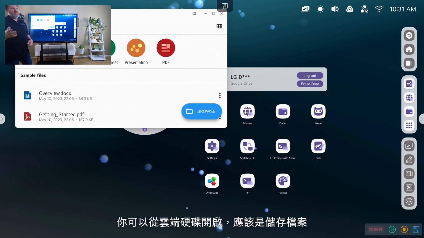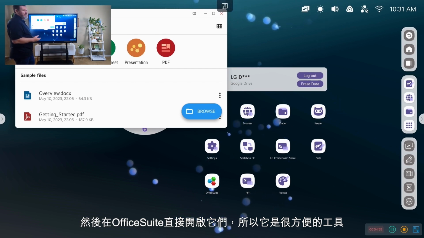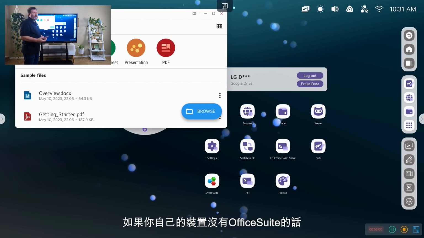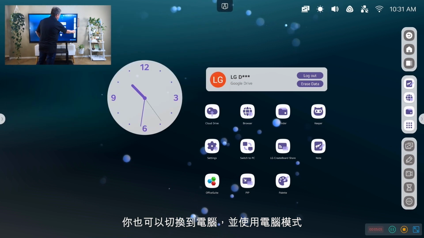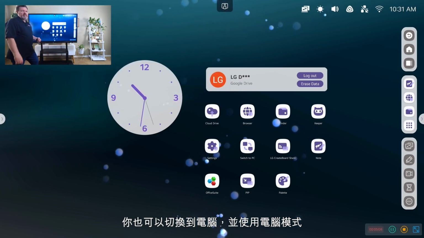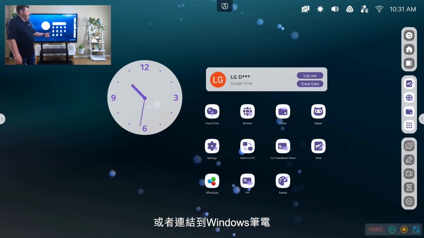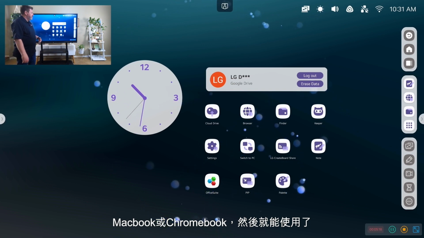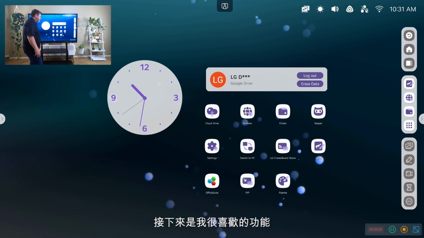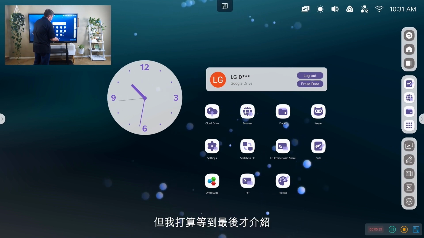Again, you could save files from your cloud storage and actually open them directly in the Office Suite as a quick and easy tool if you don't have that on your own device. Or you could, again, switch to the PC side and use the PC mode. Or if you're connected to a Windows notebook, or a MacBook or some other device, Chromebook, then you could use that. Then we have the great feature. I love this feature. Actually, I'm going to save this best feature for last.